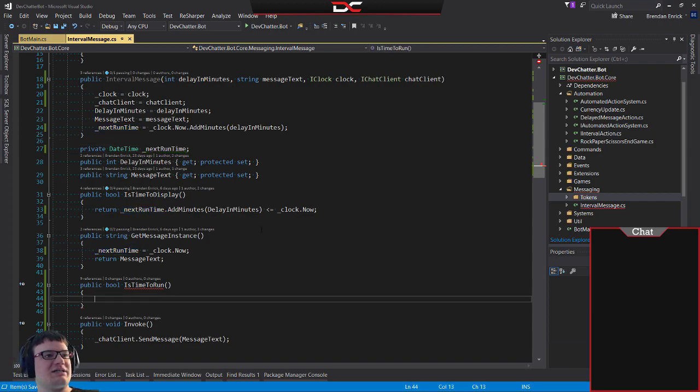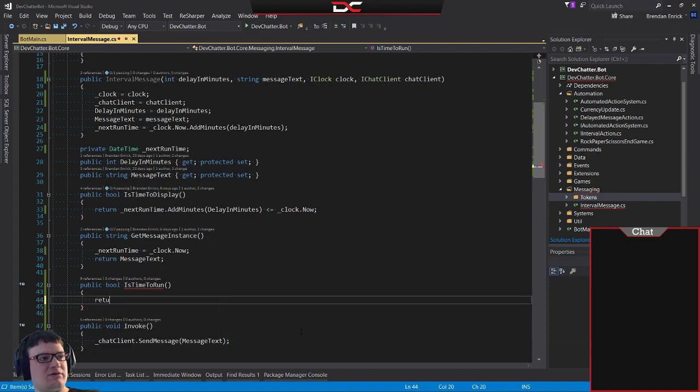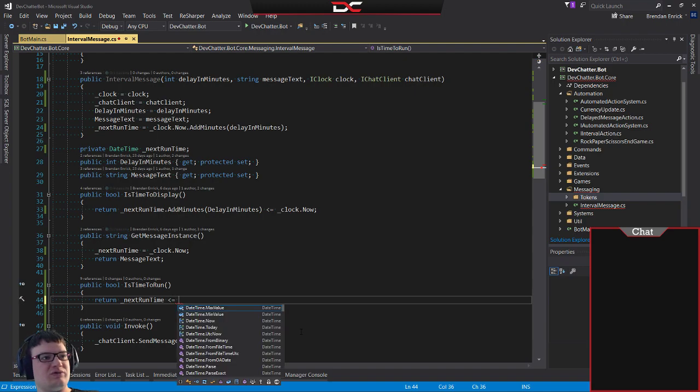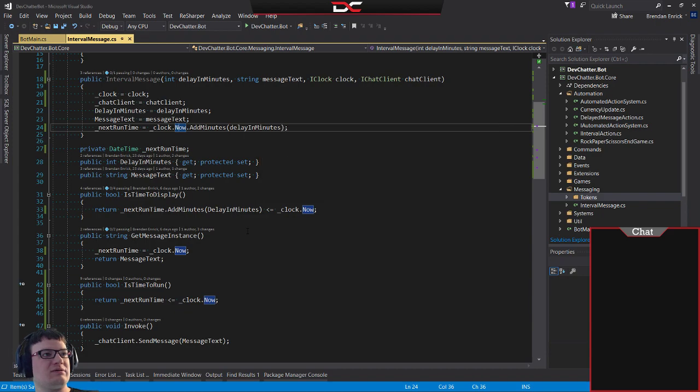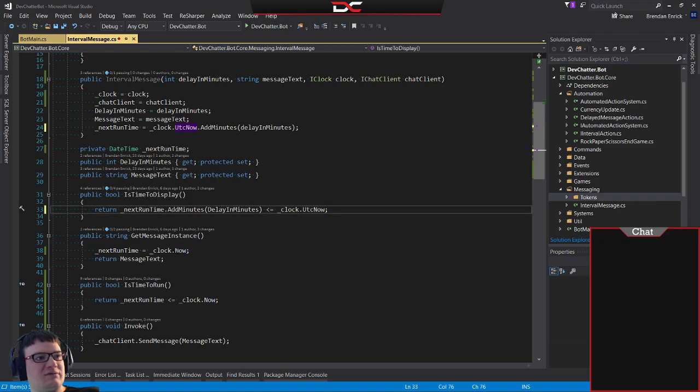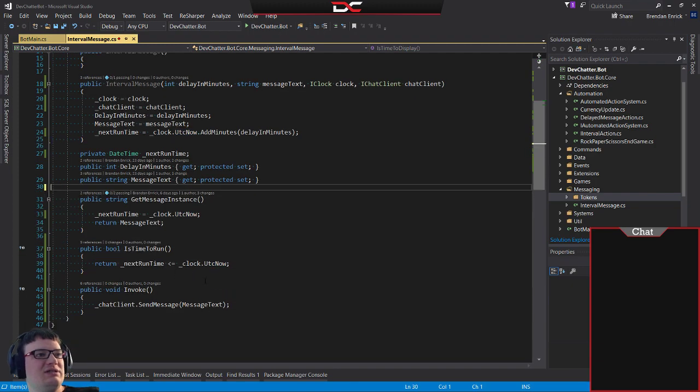So we're actually just going to say, if next, so we're going to return _nextRuntime is less than or equal to _clock.Now. Which actually, why aren't we just using UTC now? Because that would make way more sense. We're going to use clock.UtcNow, and actually I don't need this one. It's not used anymore. Is it time to run? Get message instance. I don't actually need to get message instance.